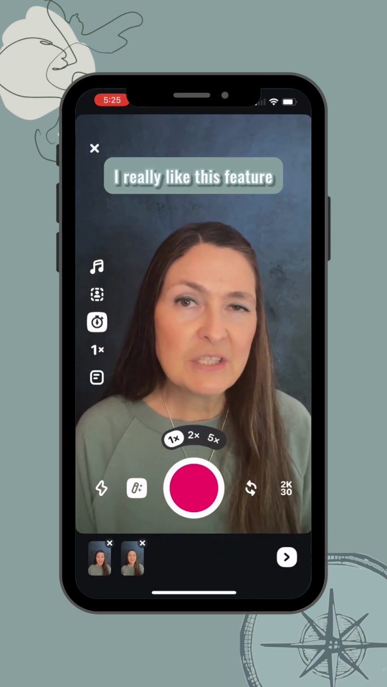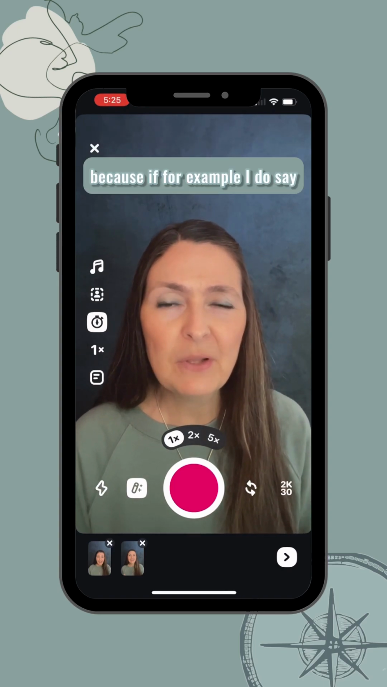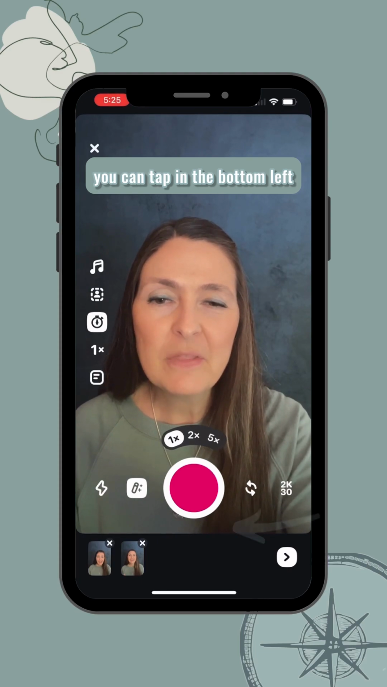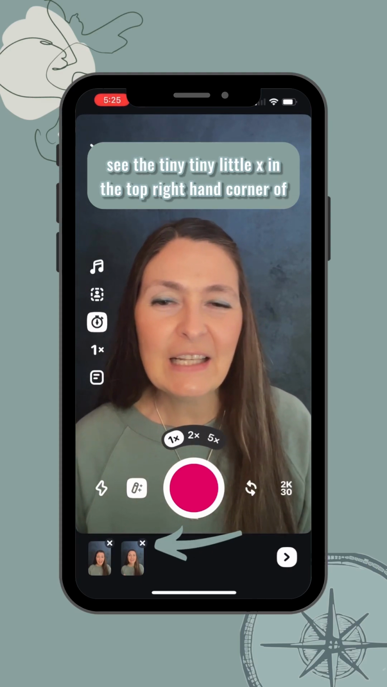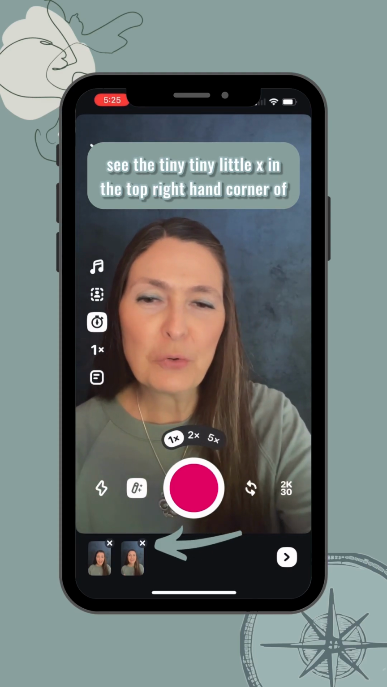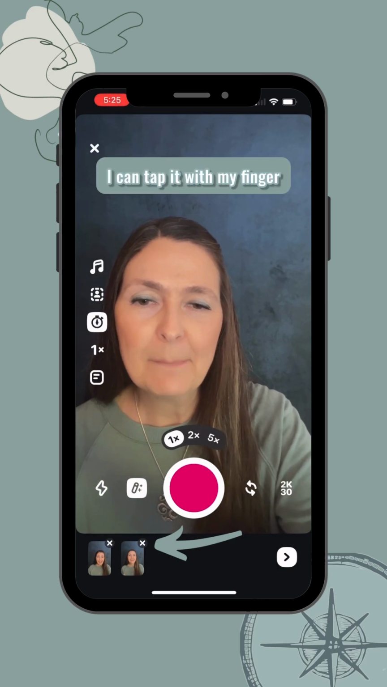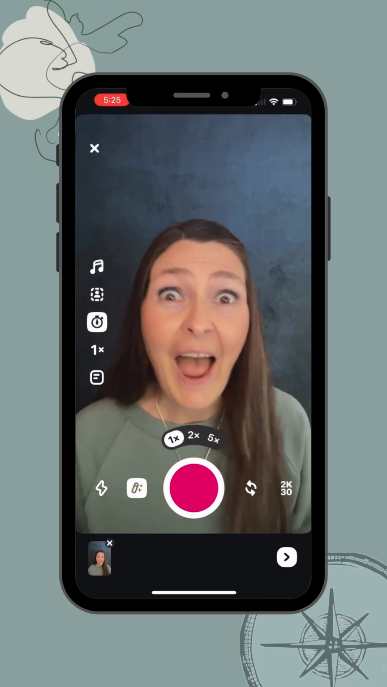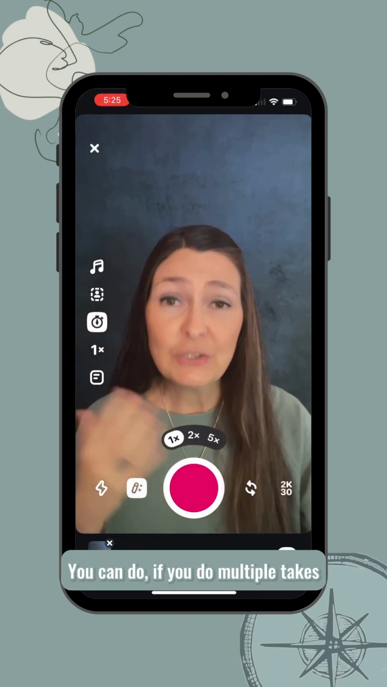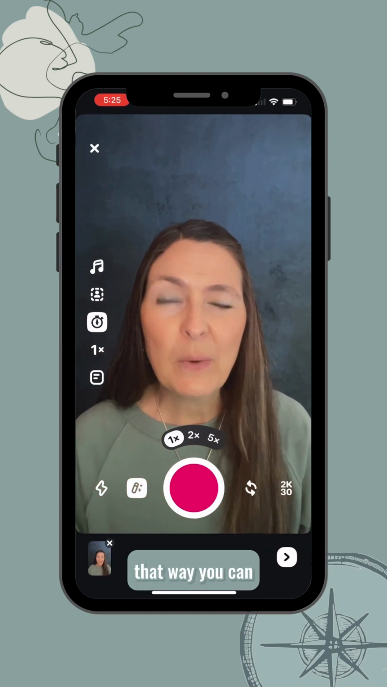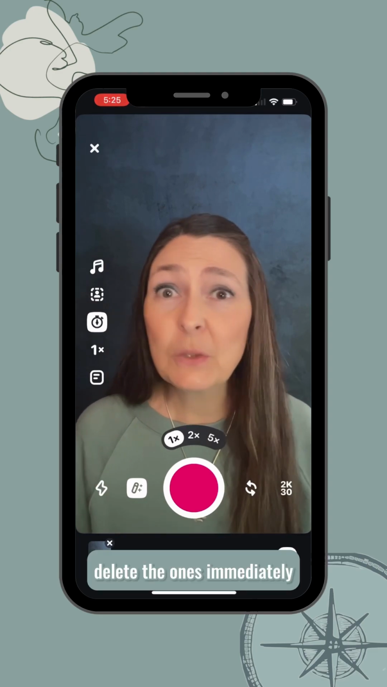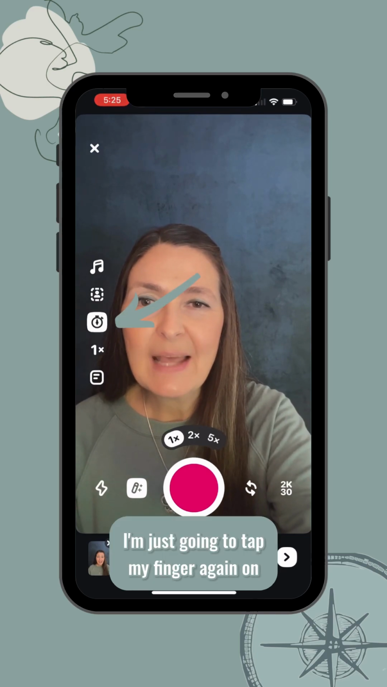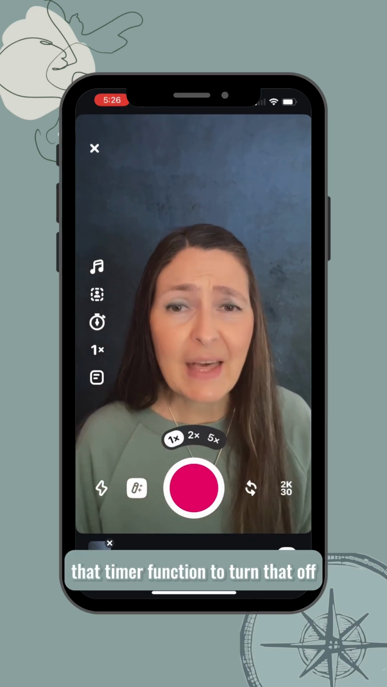And I really like this feature because if, for example, I just didn't like that last take that I did, you can tap in the bottom left, see the tiny little X in the top right-hand corner of that second take. I can tap it with my finger and I can discard or delete it. So this is kind of fun. If you do multiple takes, you can delete the ones immediately that you know you don't want to use. So that's the timer. I'm just going to tap my finger again on that timer function to turn that off.